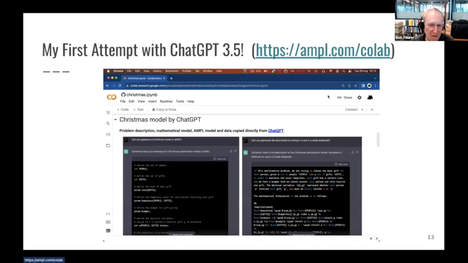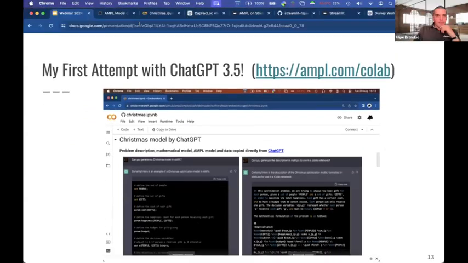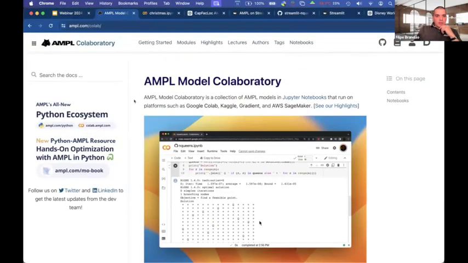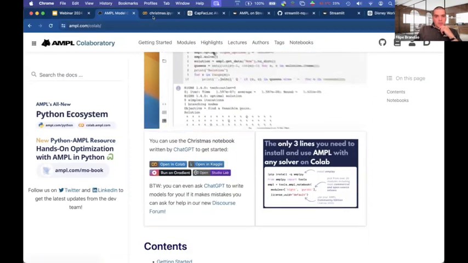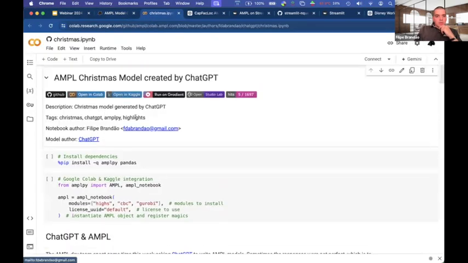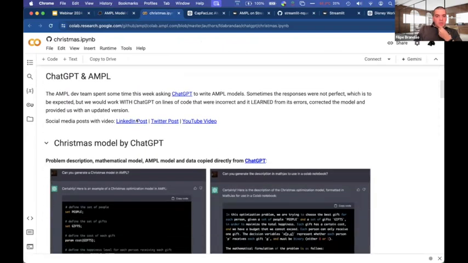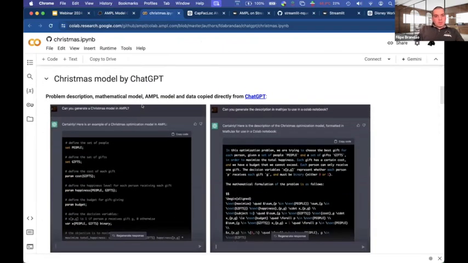So let's start with this first one. Here in Colab, we have this example, the Christmas model. Essentially, ChatGPT was released a few weeks before Christmas, and we wanted to make a post for social media. We did not have any idea of what kind of model we could write.